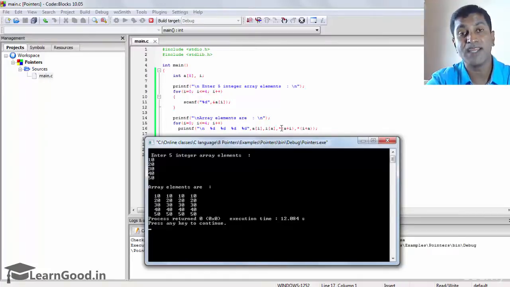Asterisk can be used provided it is an address. If it is a pointer, the pointer will hold an address. If it is an address, only then can you give an asterisk. That means here I am able to give an asterisk, so a is going to be nothing but an address. Fine. Let's see what the values of those addresses are.